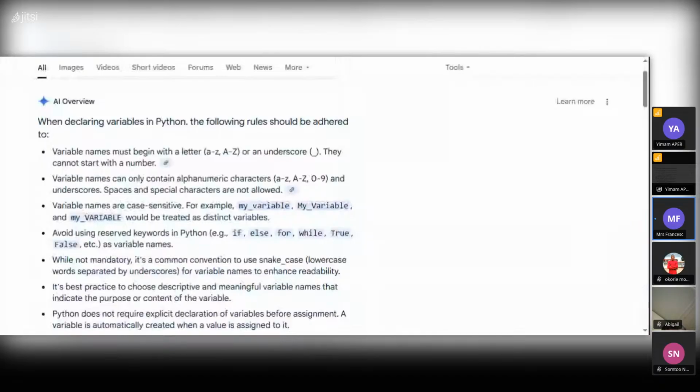Variable names must begin with a letter A to Z, small letter or capital letter, or an underscore. It cannot start with a number. Okay. Pause.